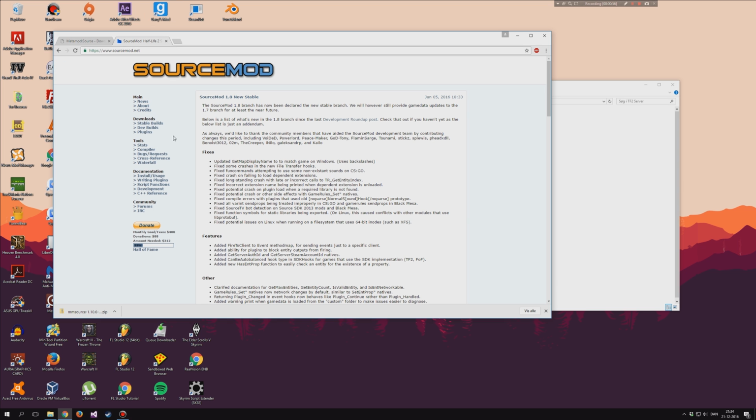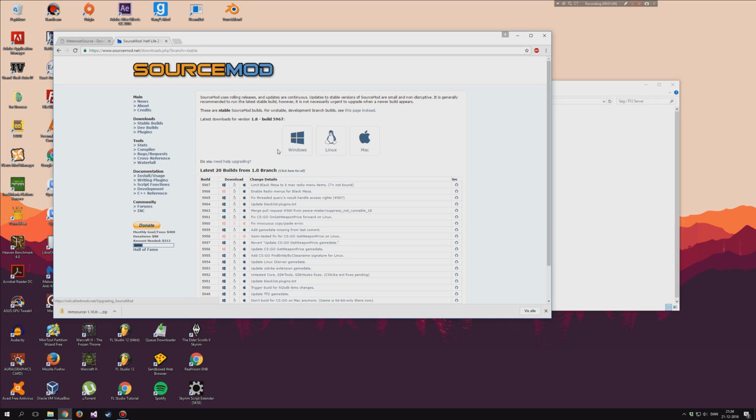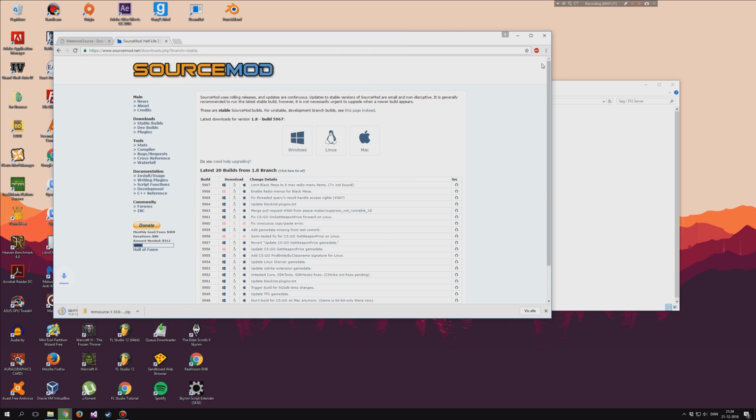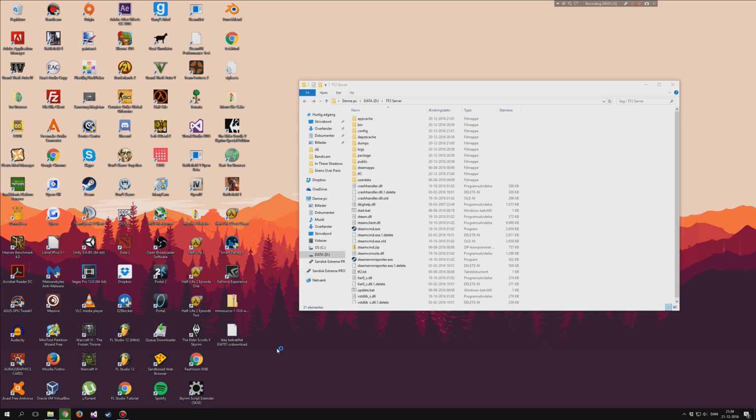And then I will go to sourcemod.net, go to stable builds. Do not choose dev builds because these are unstable and buggy, so just go to stable builds and then choose Windows here. Just save as, doesn't really matter. I'm just doing this so you cannot see it, because my download folder is very messy. That's what I'm trying to say. Just save this on your desktop anyway, so like that.